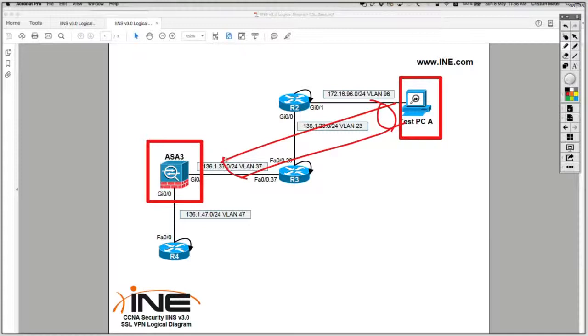With a split tunnel, we're going to authenticate the test PC A using the local database of users on the ASA, and the split tunneling policy is going to be such that I'm going to send traffic in the tunnel only if it's destined to 10.4.4.4/32.